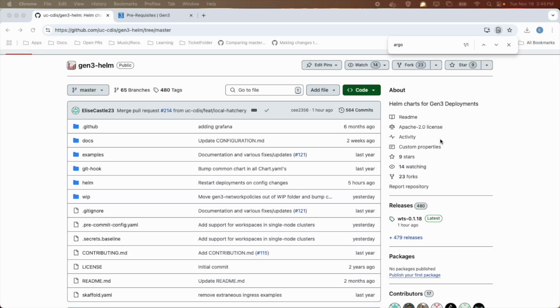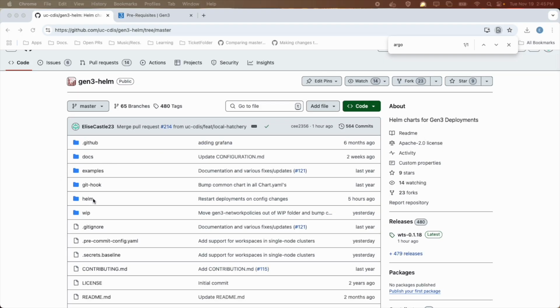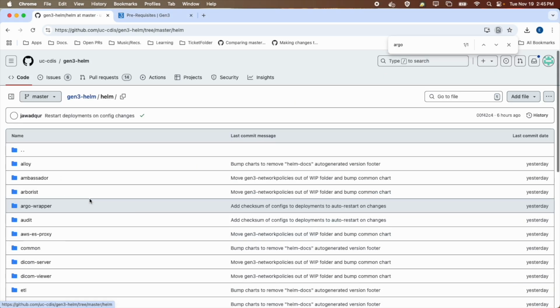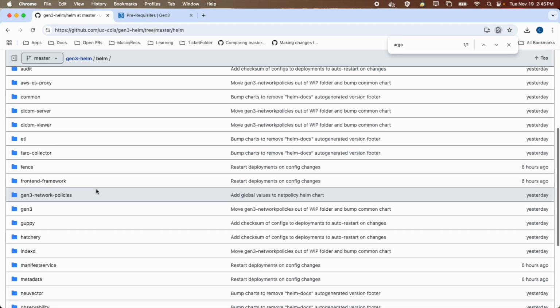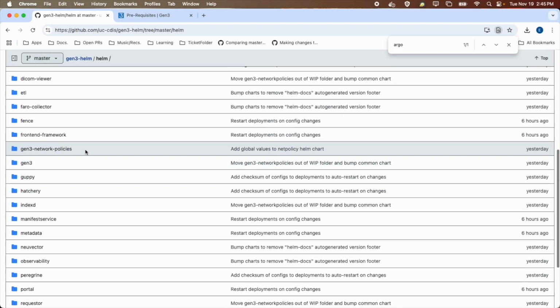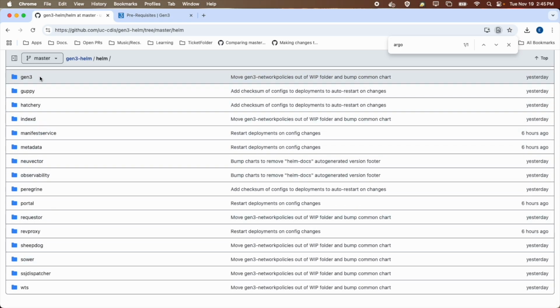To walk through the anatomy of our Gen3 Helm charts, we can look at this repo. And we can go into the Helm directory here. In this directory, you can see a list of a bunch of different charts here, these each representing one of our different services. And if we scroll down, you can see the Gen3 Helm chart will be the most important one because this will turn off or on any of the other services. So it is considered our umbrella chart.